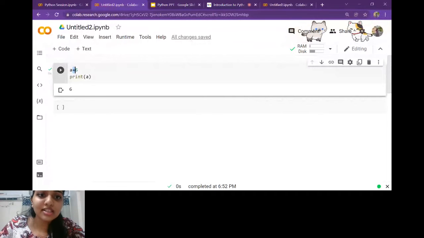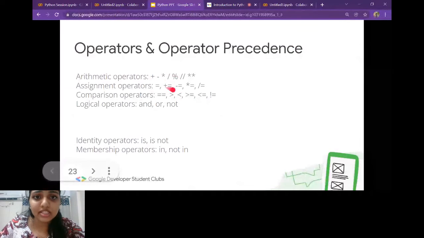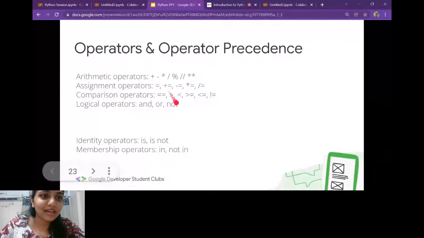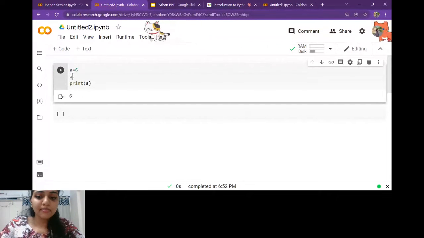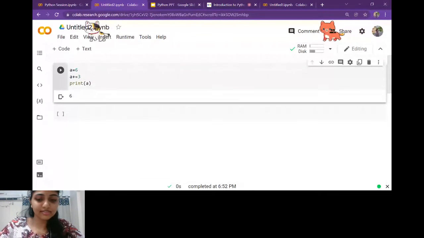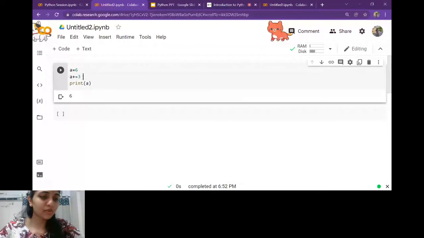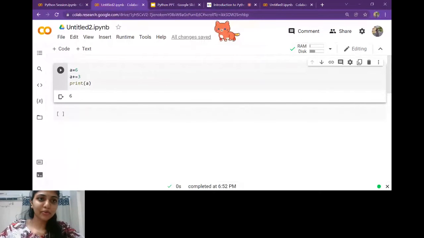We also saw other assignment operators like plus equal to, minus equal to, multiplication equal to, and slash equal to. So we'll see how these work. I'll give a is equal to 6, and then I'll say a plus equal to 3. Can anybody guess what this does? If I print a now, can you guess what the answer will be? I think people who've already done some coding might know. Yeah, 9. You're all right. So the answer is 9.